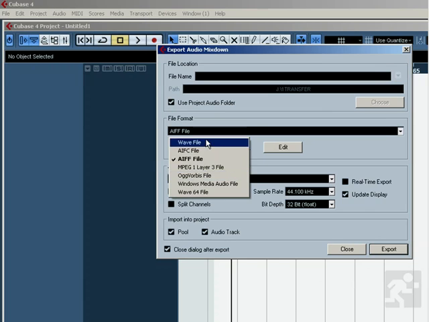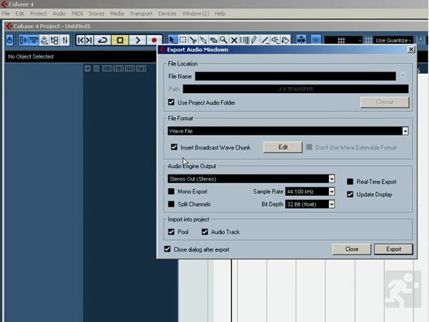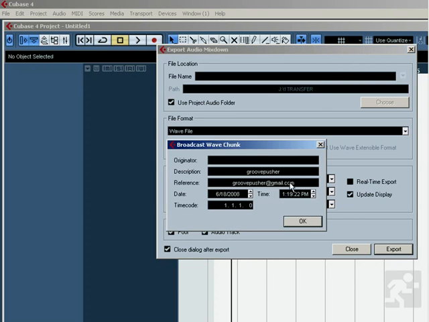Here are the different file formats. I like to use WAV, and then I also check this Insert Broadcast WAV Chunk. This is a section that makes it into a broadcast WAV file, and a broadcast WAV file is just like a WAV file, but it tags on a little bit more information. This helps because if you have some edits and you transfer to another studio or another producer or engineer and these edits somehow get mixed up, sometimes you can snap it back to the timestamp and it will go to where it recorded. So that can sometimes save you if you're in a bind.